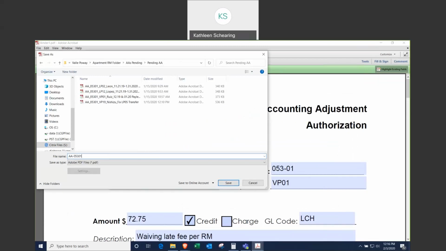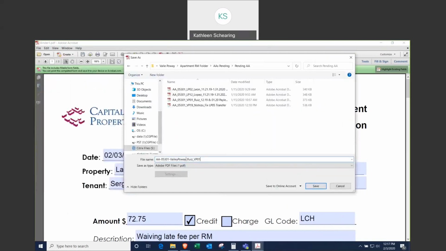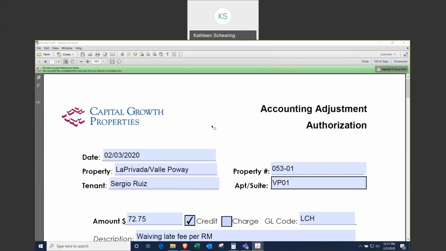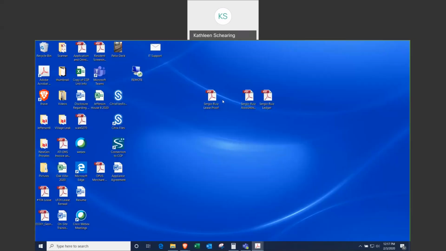AA 05301. And I know, looks like he's already got one here. There you go. I know a lot of the naming documentations, we've kind of been all over the place with them a little bit, which is fine. I know we haven't really been holding you guys accountable for that one. Accounting is noticing it, though. They are starting to ask us about it, so please make sure that it is property number, property name, last name, unit number, and then we'll save that in there in the pending AA folder and close this out.